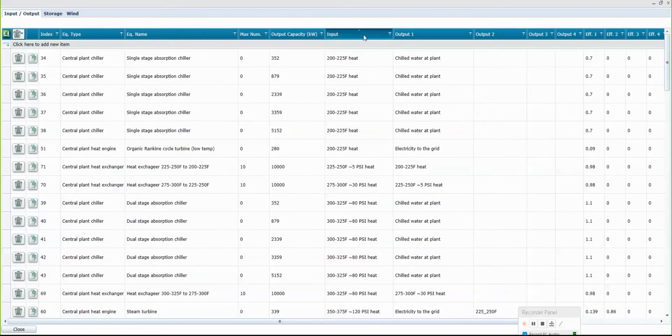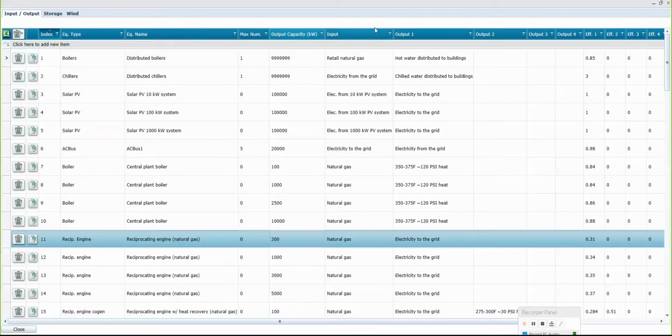And then I ordered them, didn't mean to. There we go. So what each piece of equipment takes in and what it puts out. And there are some things that take in, everything only takes in one energy source, but some things put out more than one thing. For example, this reciprocating engine takes in natural gas, that's what it runs on, and then it puts out electricity to the grid, and it also puts out waste heat.